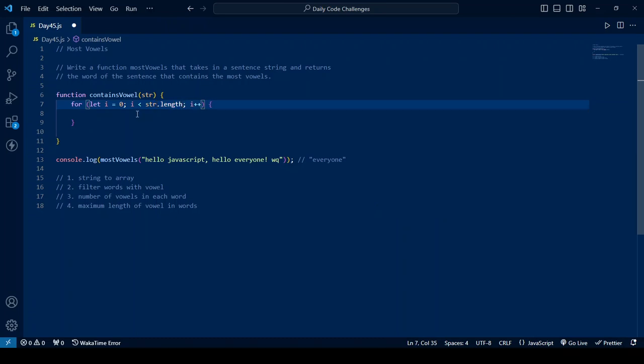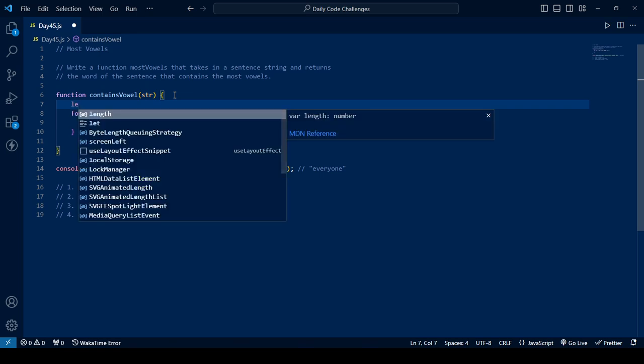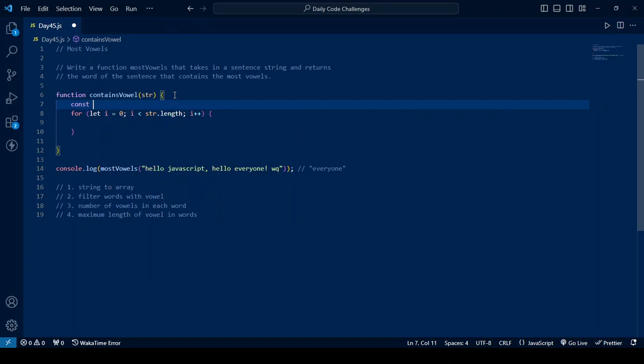So what we need to do is write a condition using the if statement to be sure if a word contains a vowel, right? Before we write the condition statement, we need to define a variable using the const keyword and call it vowel, and then give it a value of the vowels we know, that's A, E, I, O, U. So these are the vowels we'll be working with.